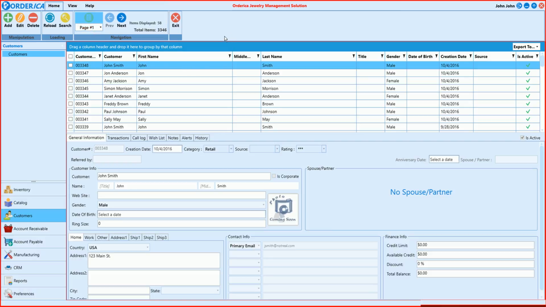Lastly, you can use the Export To button in the top right to export your customers list to a PDF or Excel file. Select the boxes on the left for the customers you want to be included in the file, or just click on the box at the top to include the whole page of customers. Then click the Export To button and select either PDF or Excel to begin downloading your file.